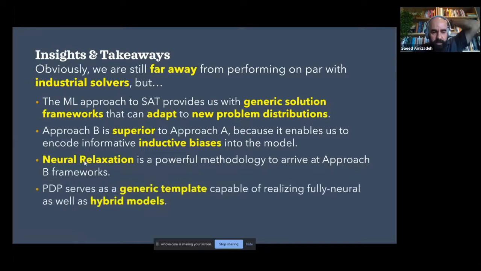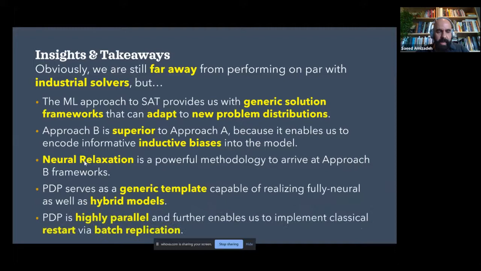And the other idea, of course, is PDP, which we discussed here. It's really a general template that can implement the fully neural network, as we discussed, but it can also implement hybrid models. For example, you can think about a model where the propagator is neural but the decimator is classical, or vice versa, or any combination of those. In the code that we have released for this work, you can try out all of these combinations. And the last point here is that PDP, and these neural methods generally, are highly parallel, and you can implement ideas such as batch replication.